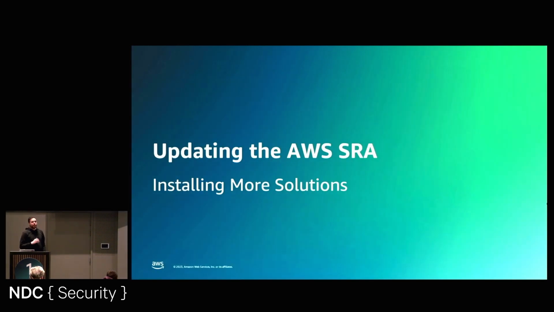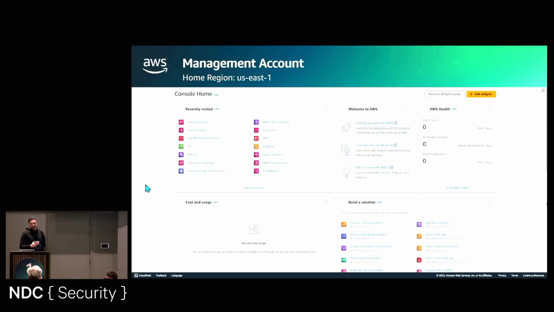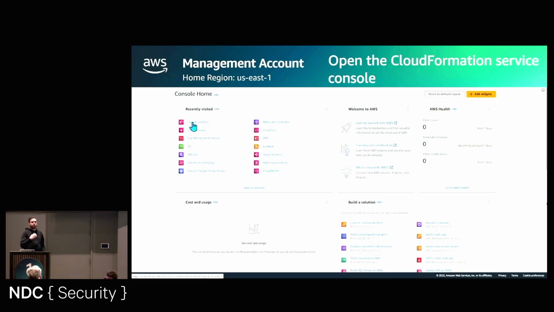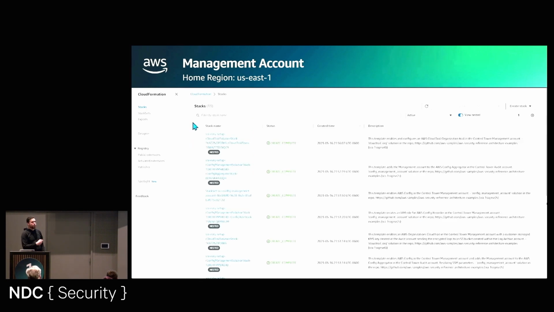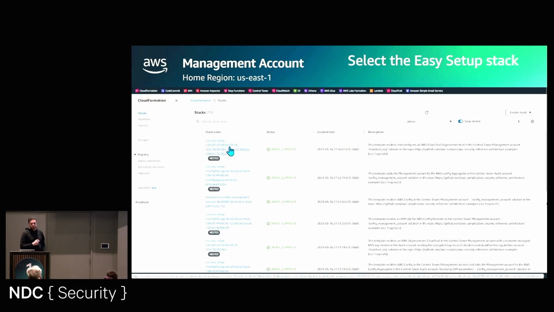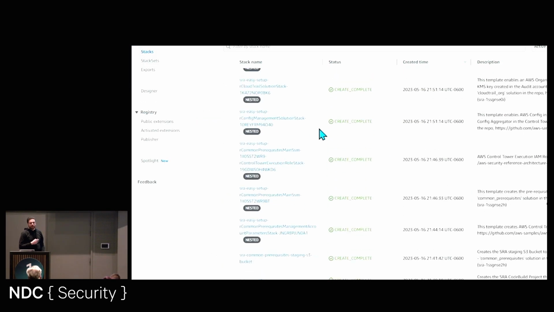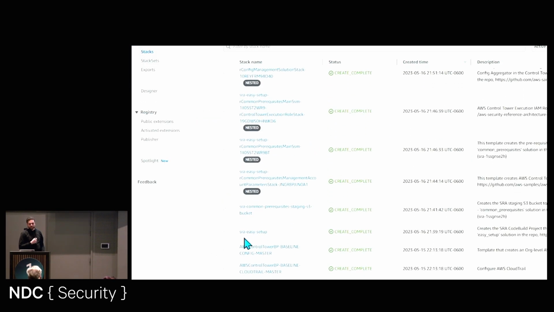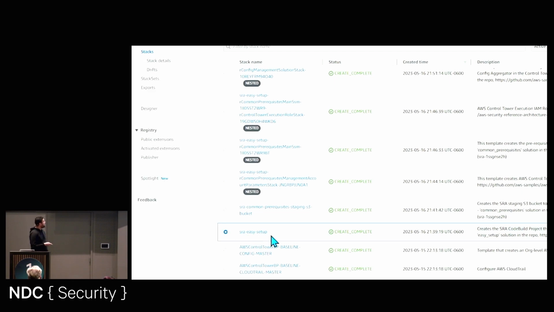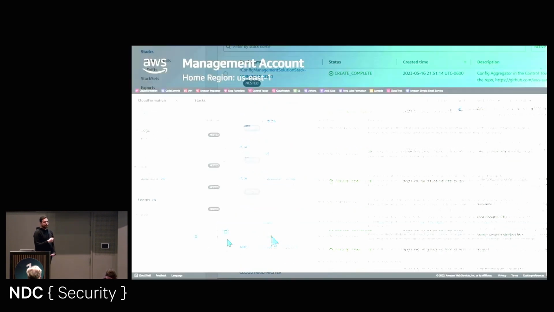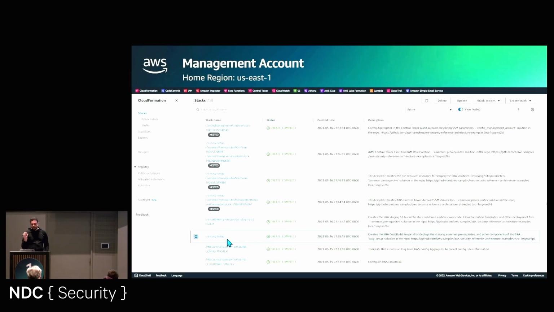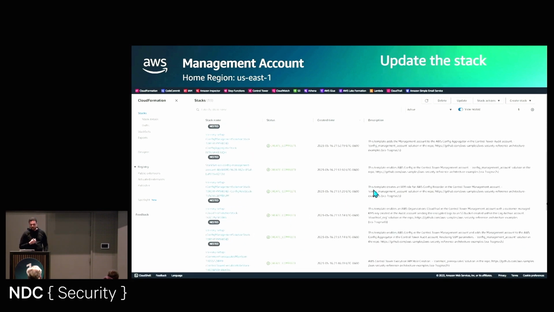Now, what if I would like to update the AWS SRA? What if I would like to install more solutions? That can happen because I would like to install and configure AWS Security Hub, for example. In this case, I just need to go back to the AWS CloudFormation console and then search for the AWS SRA Easy Setup stack. We managed to find it, so we just need to select it and then go ahead and update it from the button up there.